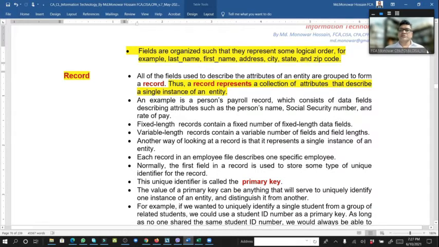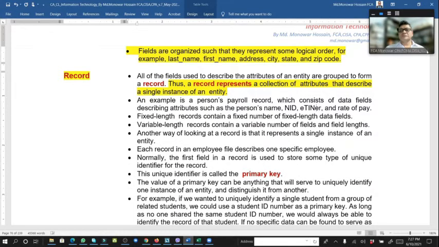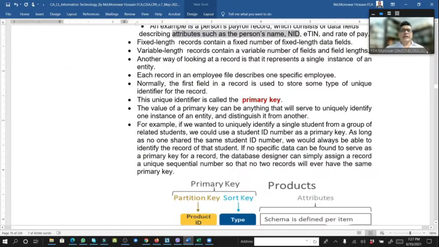We can say here, no need for social security, NID, etc., and rate of pay, etc. So it is the unique record of an individual, and this unique identifier is called the primary key.